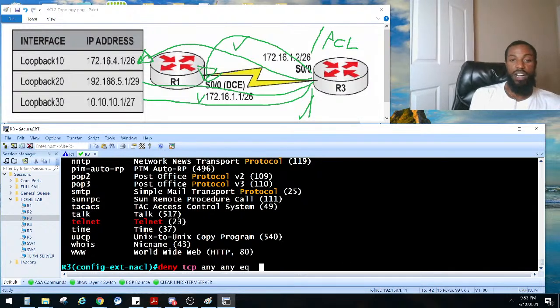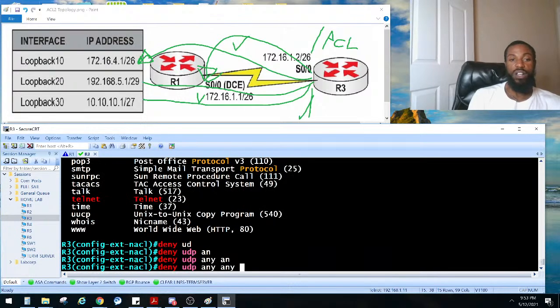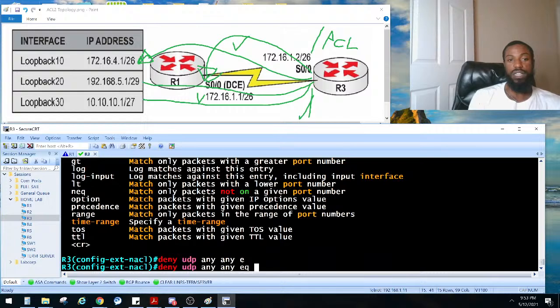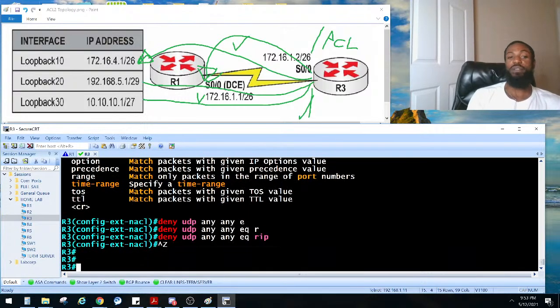I want to say, let's try UDP. I'm going to try UDP traffic. Any equals RIP. There you go. RIP is UDP. Is that it right there?